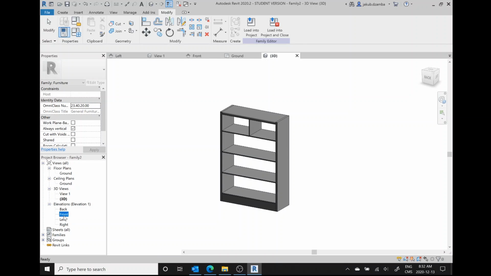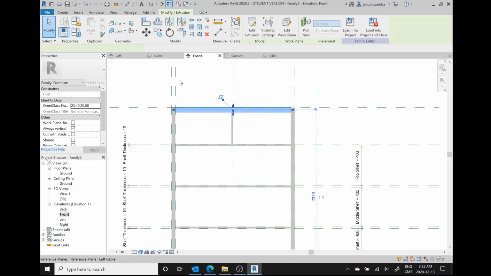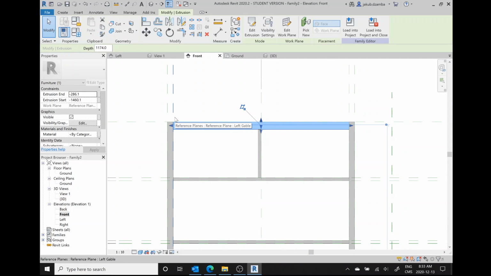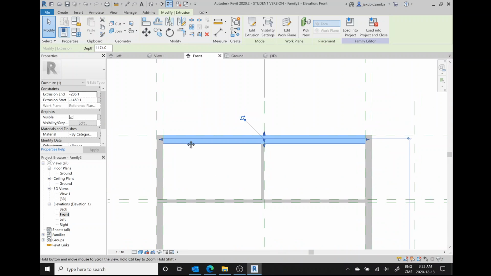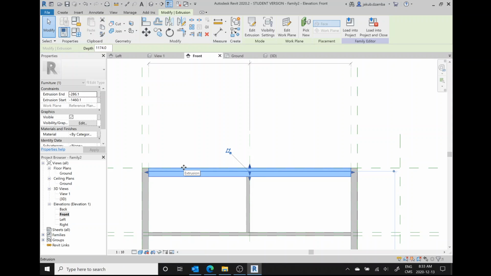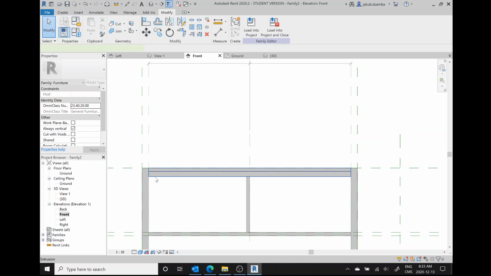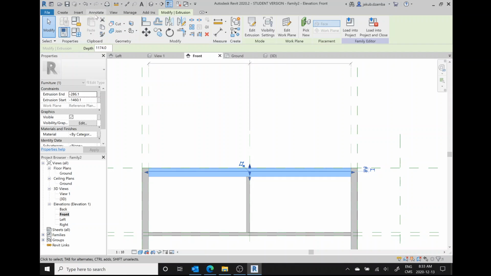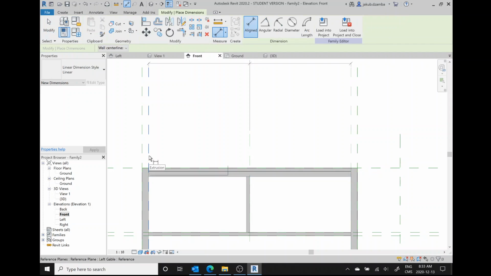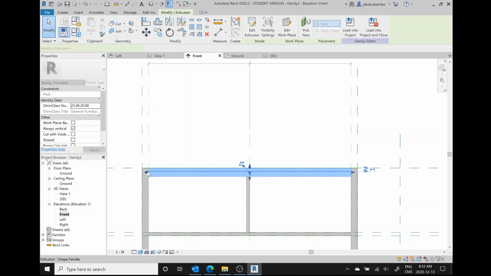Okay, I'm going to go to the front elevation, and I think what I need to do is stick this to this reference plane now. How would I do that? No, that's not what I want. Let me try to reattach it to, oh, there we go. Before, I accidentally stuck it to the material plane, and I want to stick it to the reference plane.